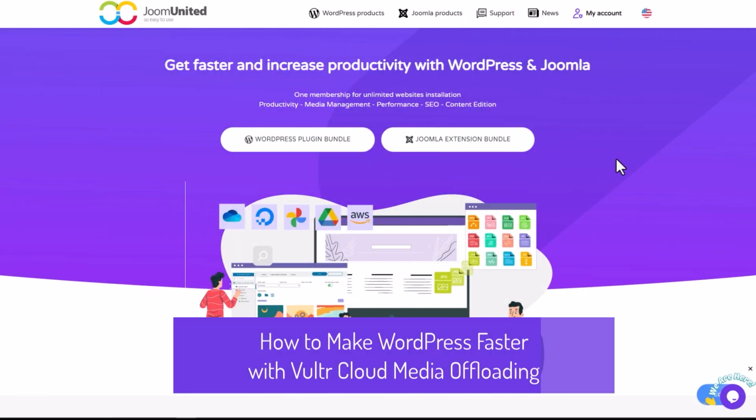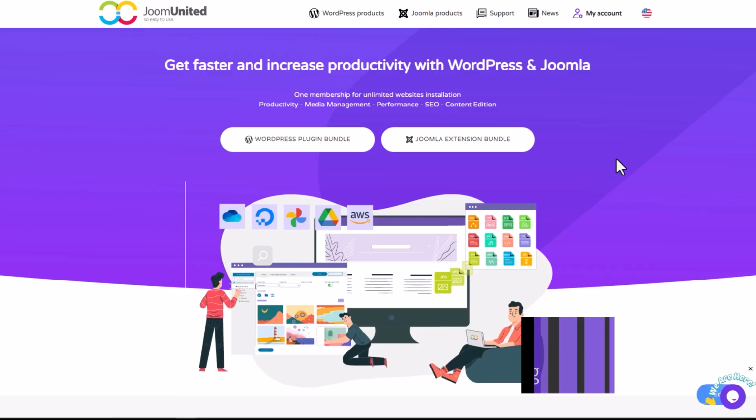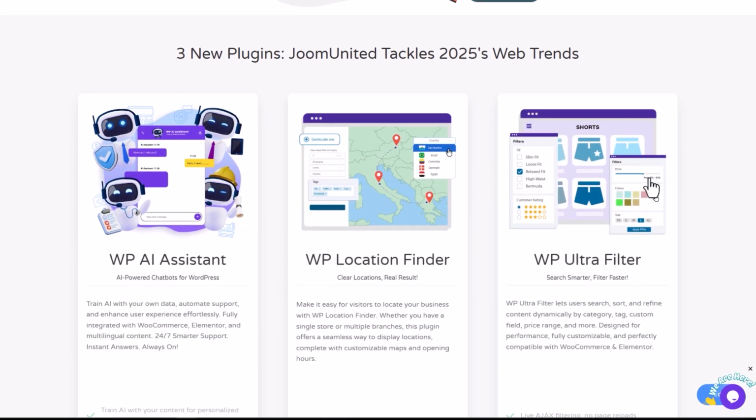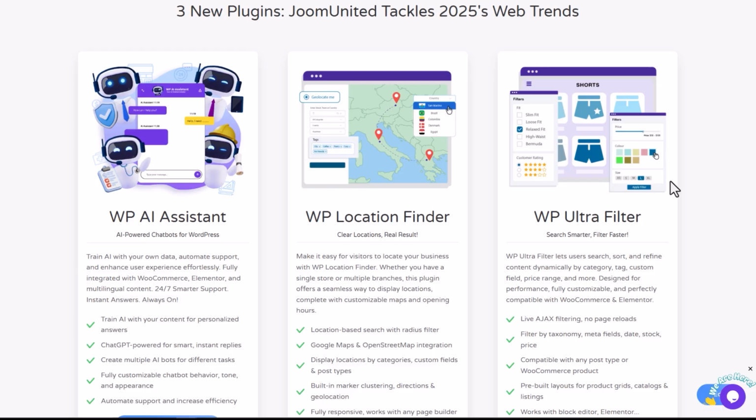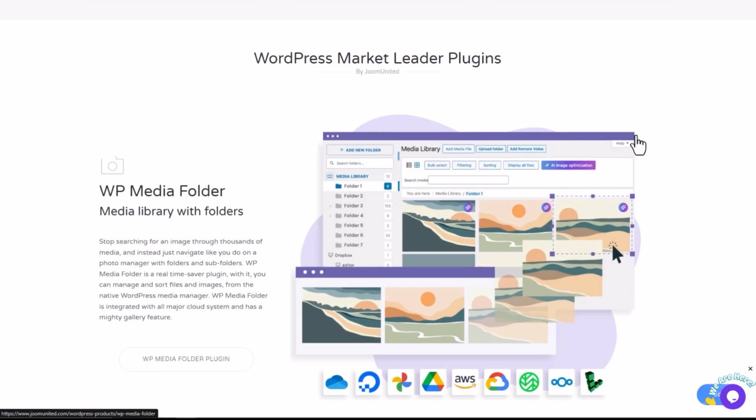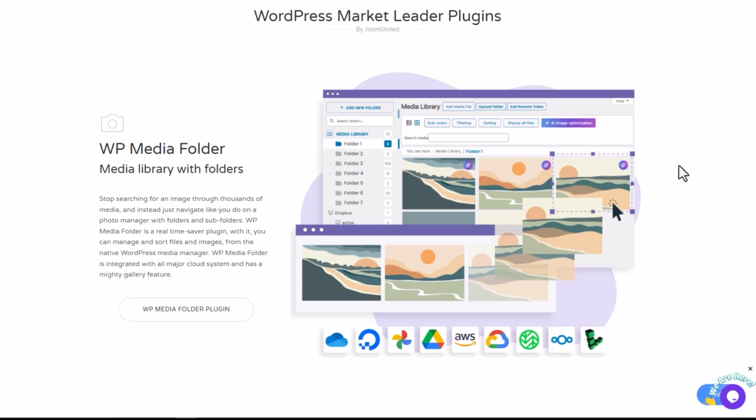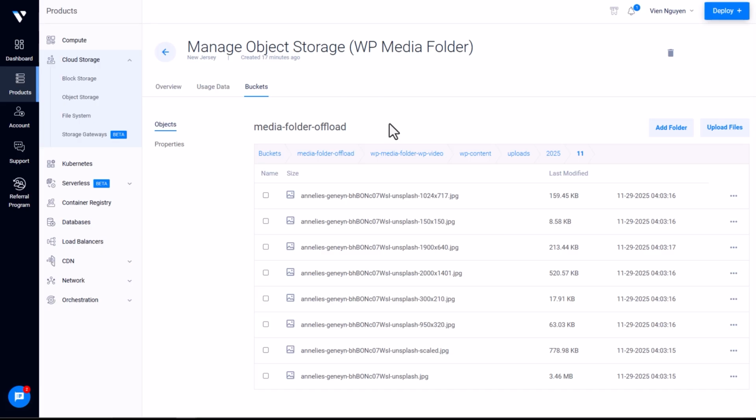In this video, we're showing you how to unlock the true potential of your WordPress site by connecting WP Media Folder with Vultr Object Storage. This integration automatically offloads your media files, drastically reducing your server load and boosting your site's speed and scalability. We'll walk you through the entire setup, proving that professional cloud offloading doesn't require advanced technical skills. Let's get started. Curious about Vultr Object Storage?